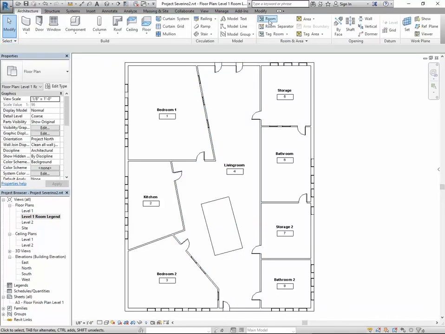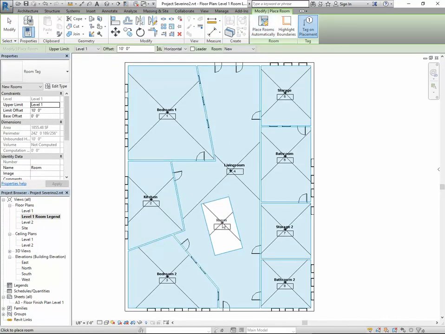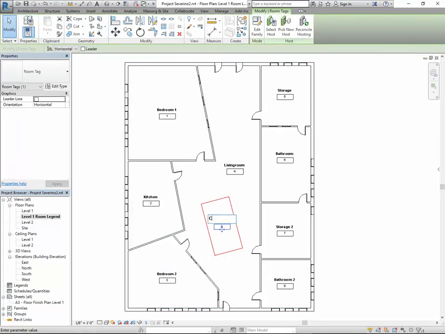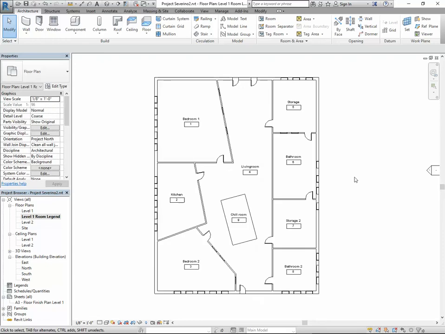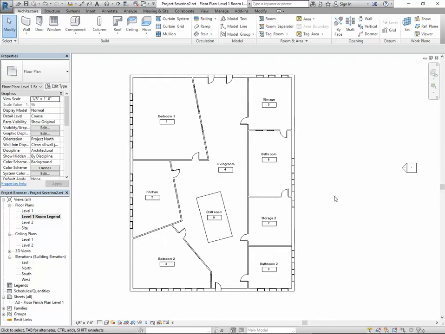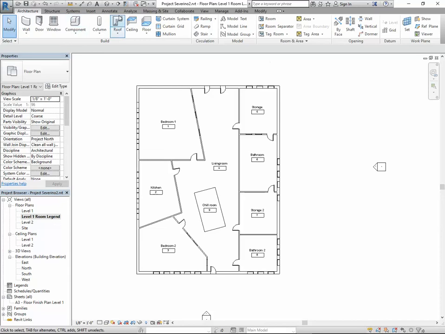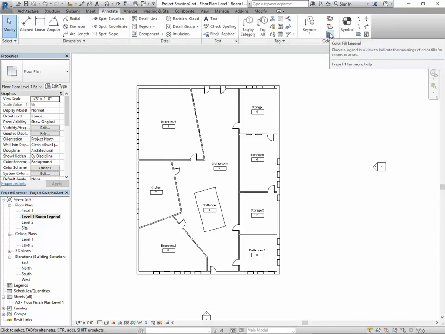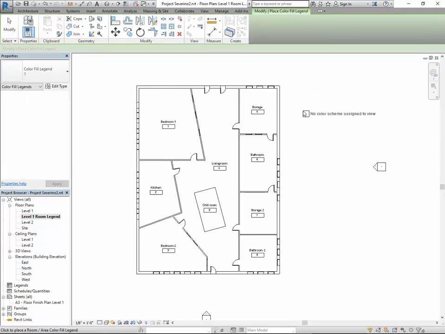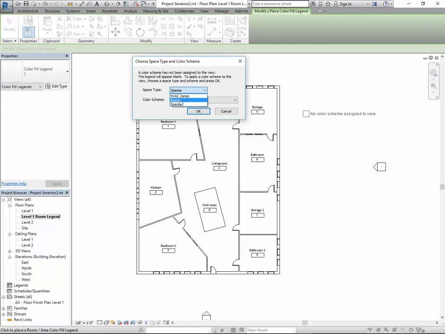Okay, so that means I can now create another room because I created a new boundary within it. So I can call this, I don't know, chill room, for example. Okay, good. So there we have several rooms with different names, and what we could do now is under annotate, bring a color fill legend. We drag it out, click once, establish it to be rooms and name.